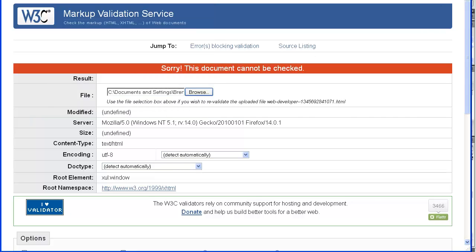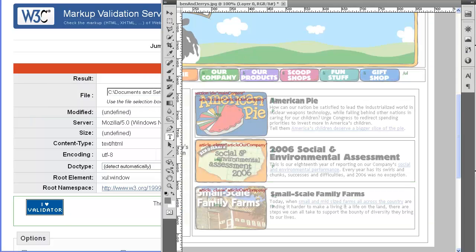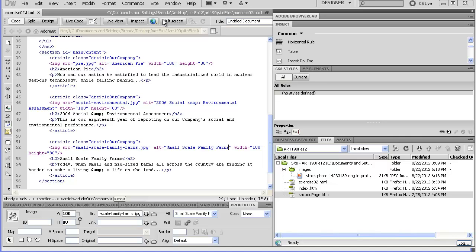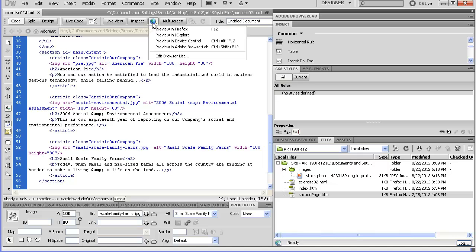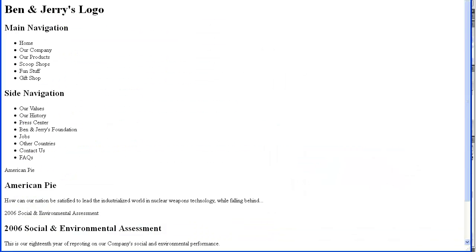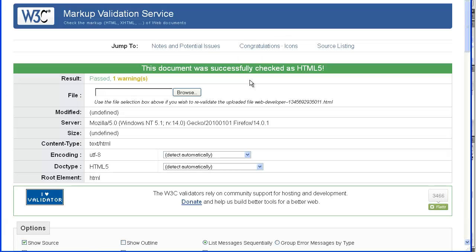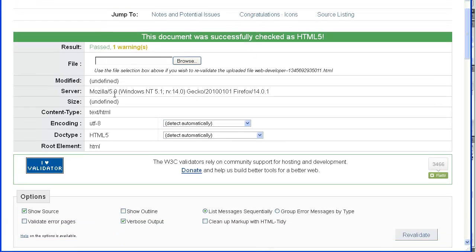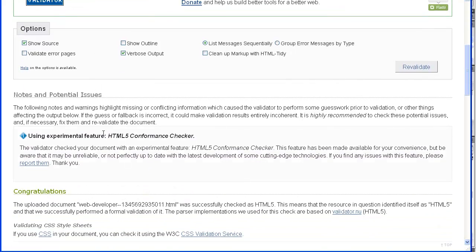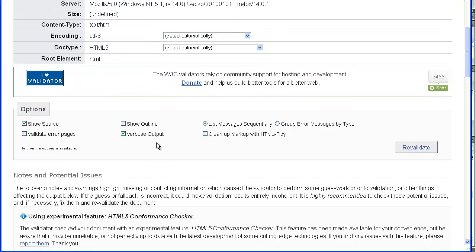Hold on, this document cannot be checked. Just a second. Okay, so I was just doing things too quickly. Silly me. All right, so we're going to, from Dreamweaver, preview in Firefox. And then, now that we have the document loaded in our browser, because I have not uploaded, I'm going to go to Tools, Validate Local HTML. And it says one warning, and the warning is that it's an experimental feature using the HTML5 conformance checker. It's nothing on my part.